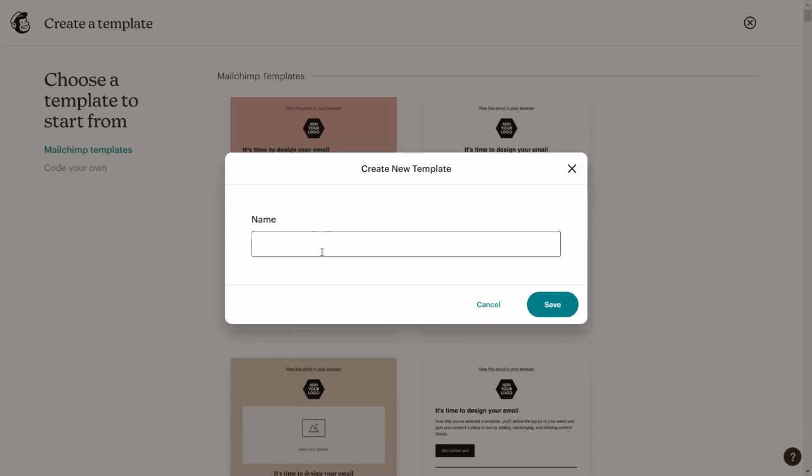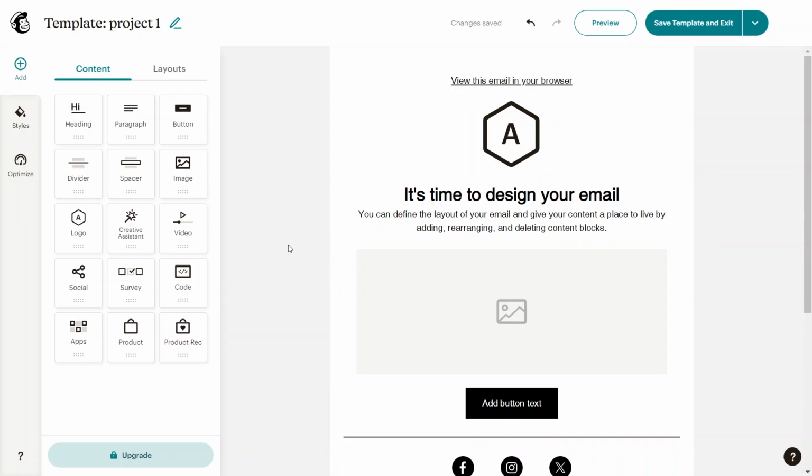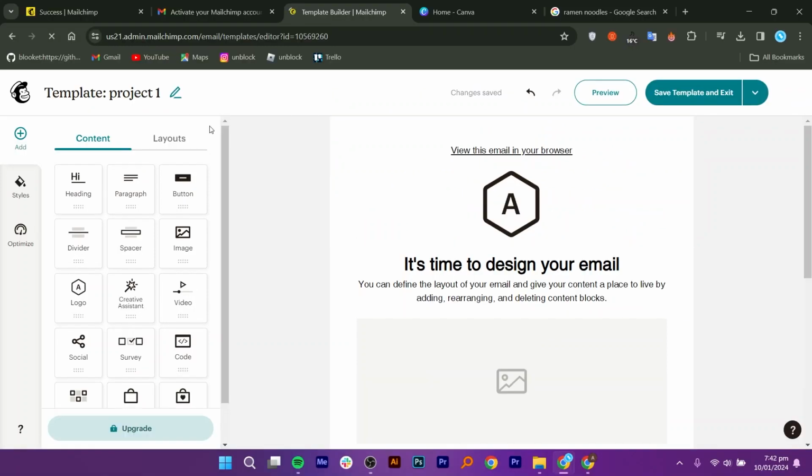Firstly, add name to create your template. Now, start customizing it for your brand or business. Edit the template by adding your logo, product title, and images. If you don't have a logo, you can create one using a free logo maker or a platform like Canva.com.